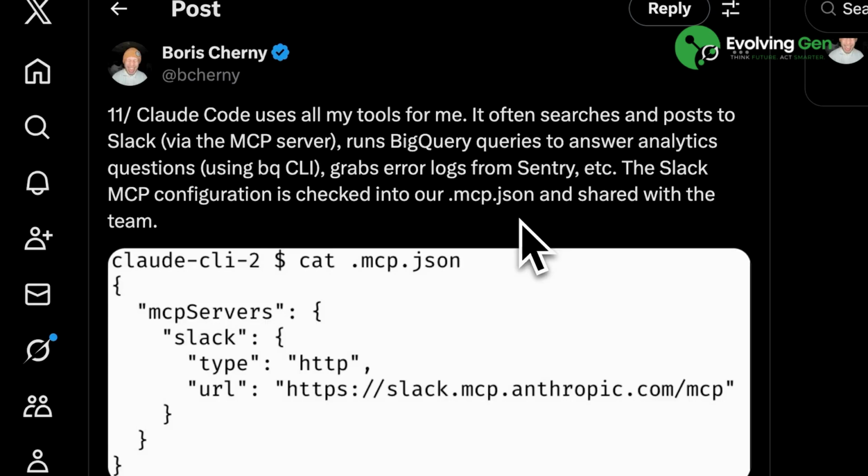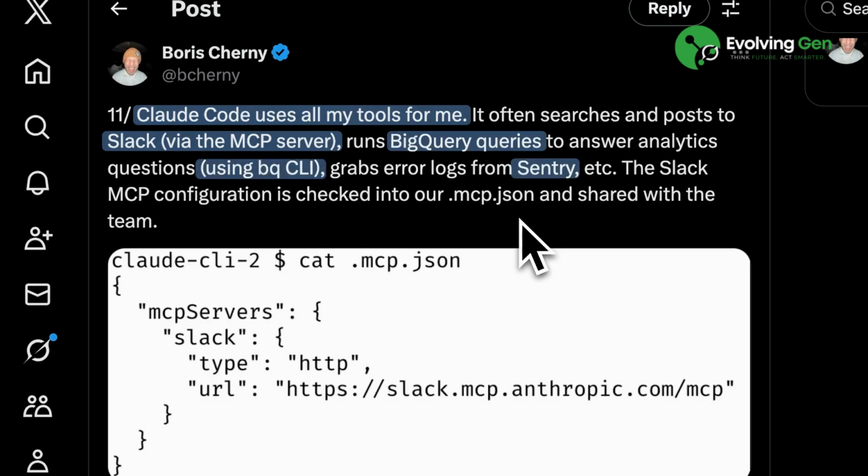The example that Boris gives is that Claude pretty much uses all of his other tools for him as well. For instance, he uses Slack with Claude Code using the MCP server, along with a bunch of other tools like BigQuery and Sentry, all through their CLIs inside Claude Code. Again, this just shows that you can use Claude Code as a form of orchestrator.